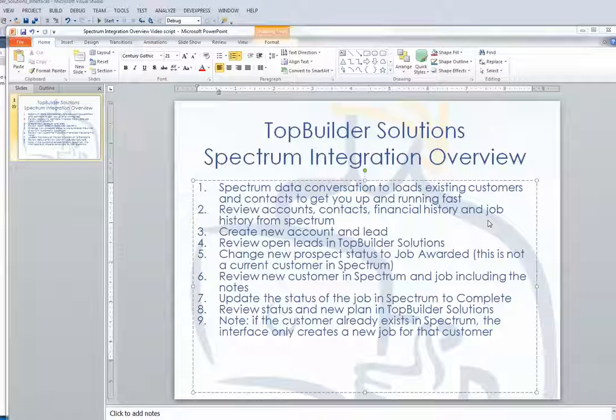Hello everybody. Today we're going to talk about the TopBuilder Solutions Dexter Chaney Spectrum Interface. We're going to talk about how it works and then we're going to demonstrate it for you live.